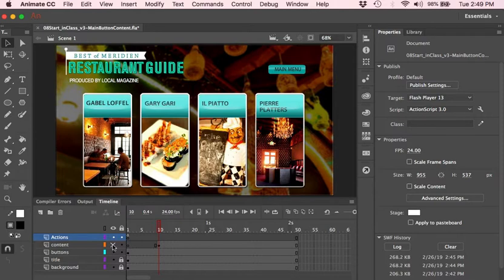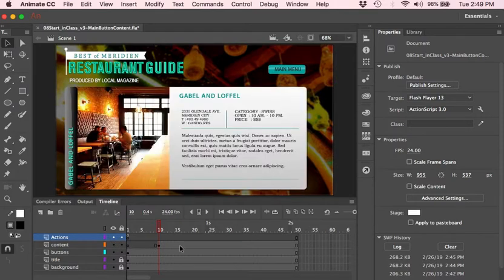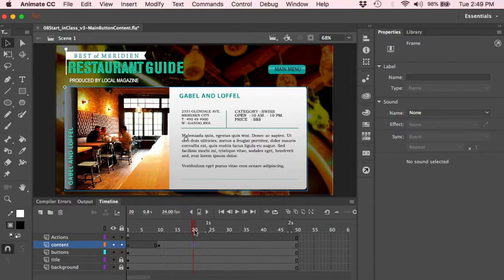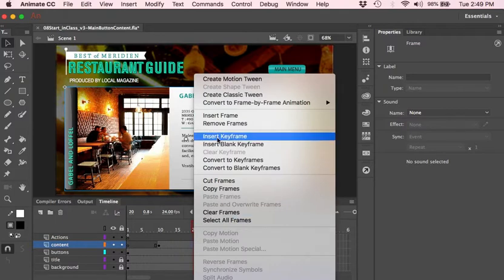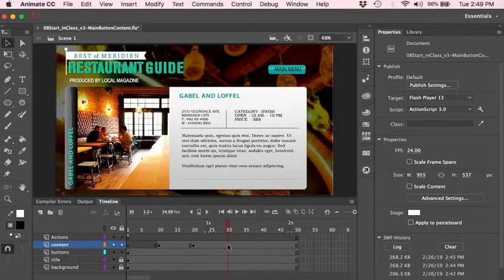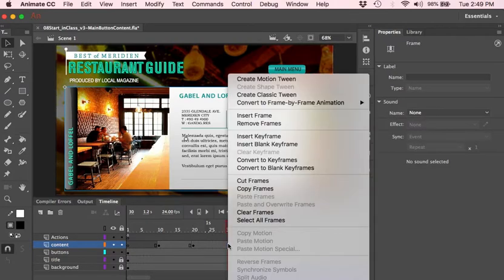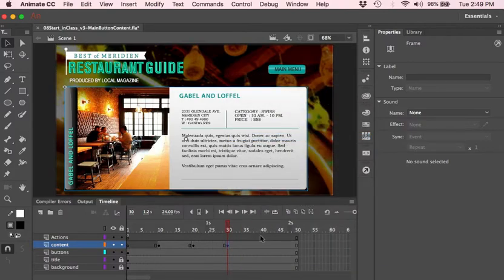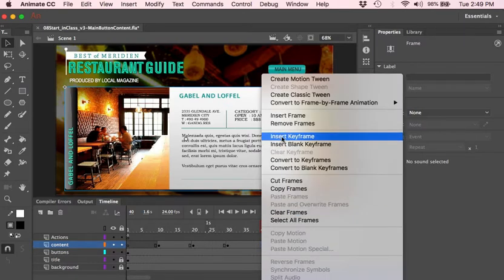So let me go back to my content area. I need to be careful because I'm going to test these on certain frames. I want to make sure I'm on the right frame. So I'm going to do exactly at 20. Right click, insert keyframe, and right on 30, right click, insert keyframe, and then 40, right click, insert keyframe.